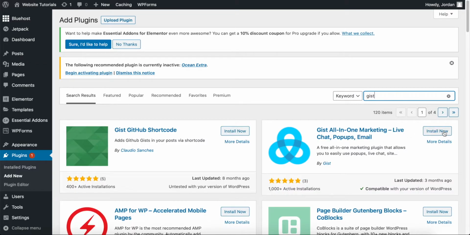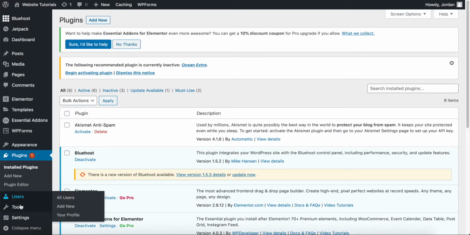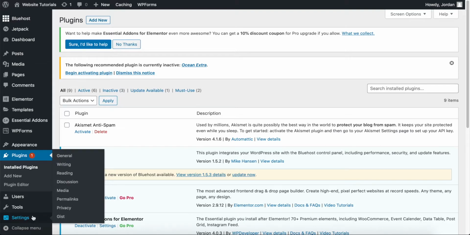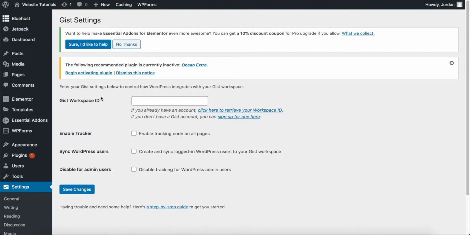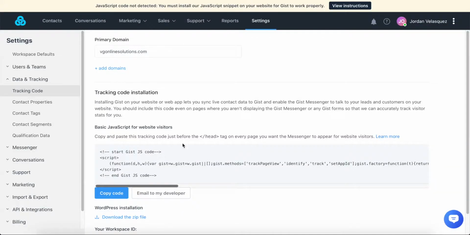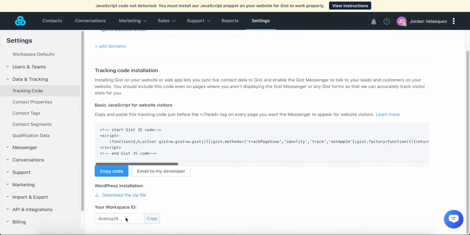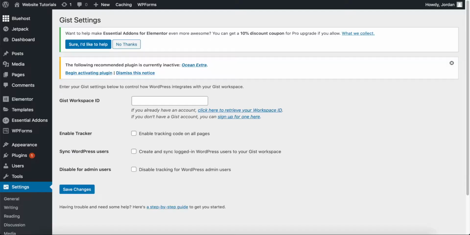Here it is, install now, and activate the plugin. So now we're gonna look for Gist. We're gonna go to settings, Gist, and we wanna paste the workspace ID. So we wanna go back to Gist, copy this code, paste it here, and click here on enable tracking code on all pages, and then save changes.